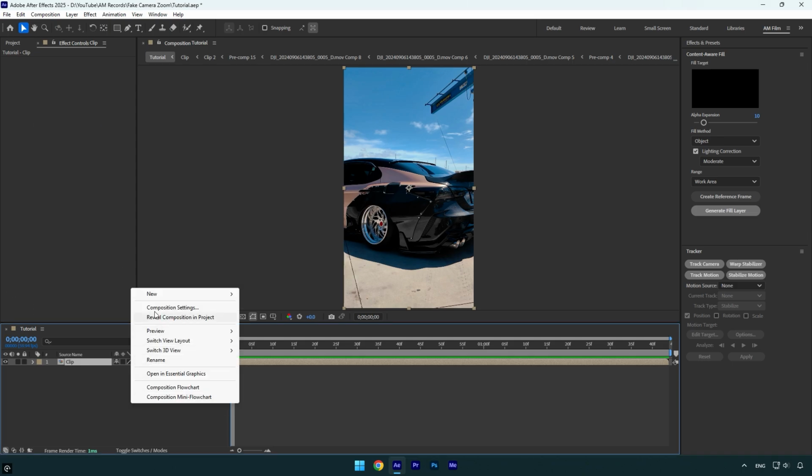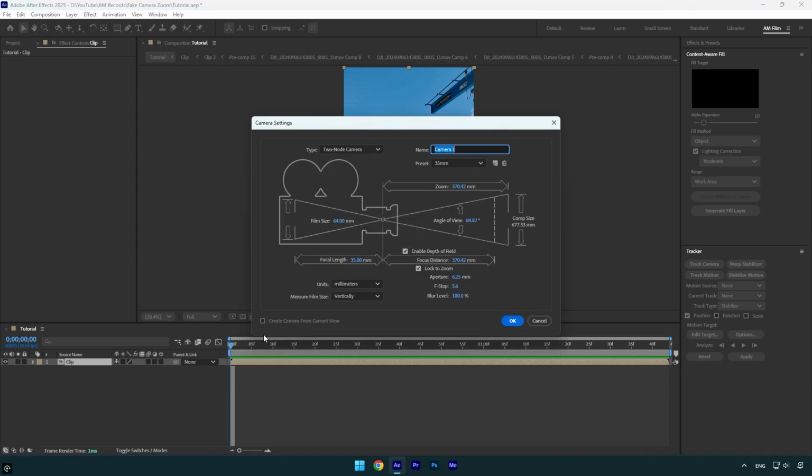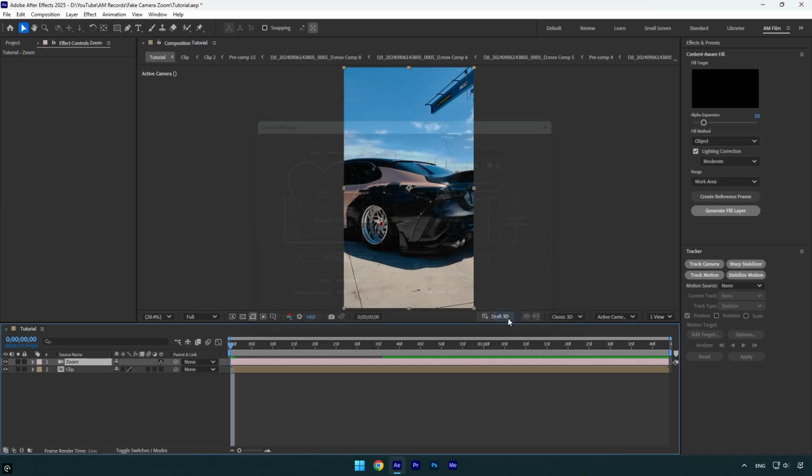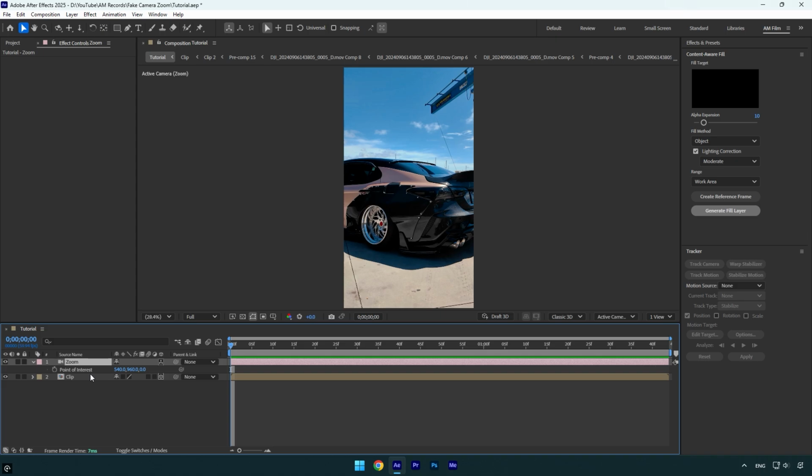First let's create a new camera layer. I will name it zoom and then make sure that the type is set to 2-node camera and the preset is 35mm and then hit OK. Now enable 3D on your clip and then make sure your camera layer is selected, then press A and then hold Shift and press P on a keyboard.